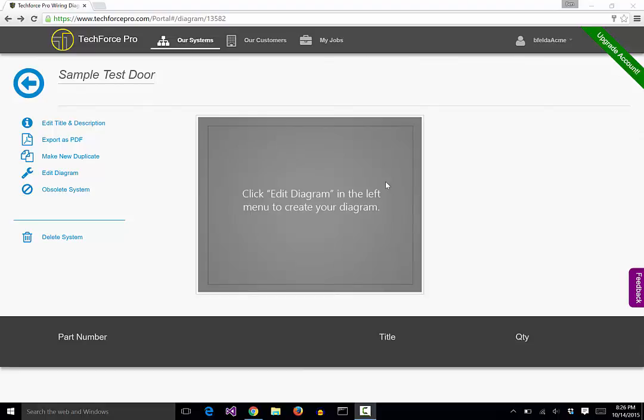This video will go over how to add parts to your diagram and how to contact us when you can't find a part you need. So we made this sample test door, but we haven't done anything with it yet. So this is a diagram we created, haven't used yet.